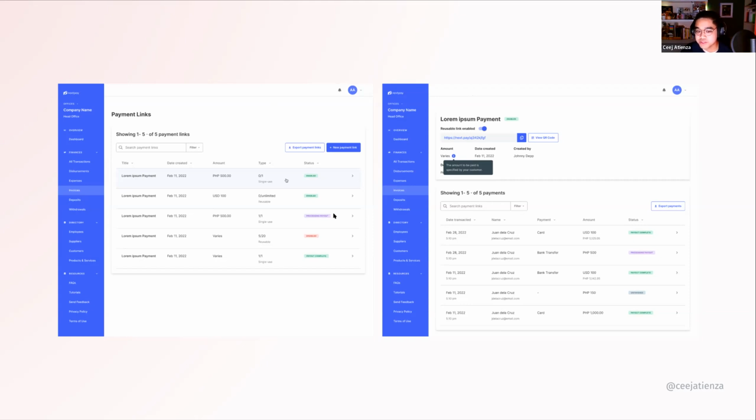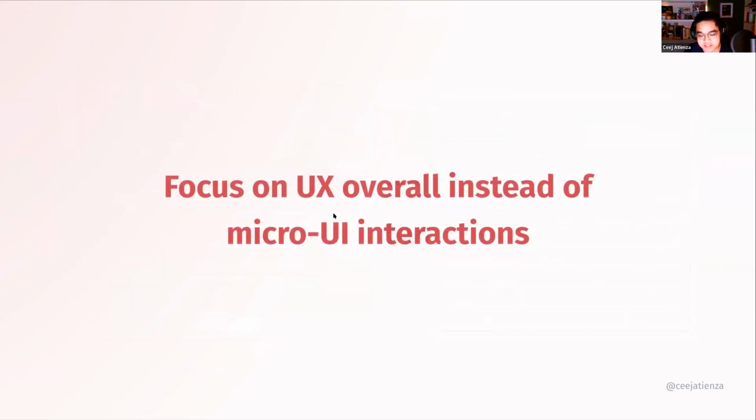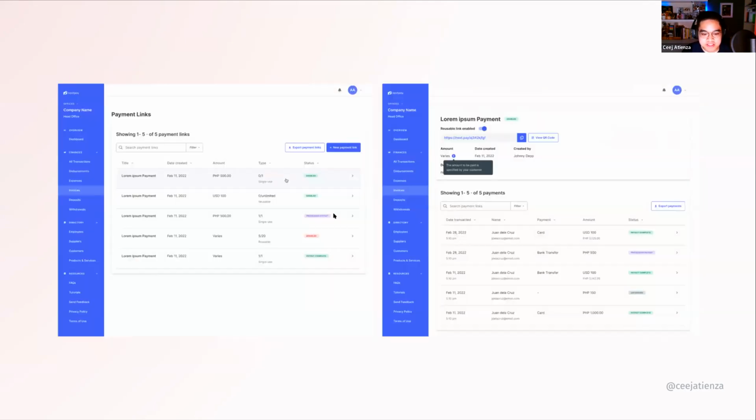But the best part about having a design system, or at least a semi-established one, is that you get to focus on the UX overall instead of having to focus on UI or the micro UI stuff every time you work on your designs. So what do I mean by that? Again, let's use these screens for example. When you're a designer, what you want to focus on is how you want your user to accomplish the goal through the product.